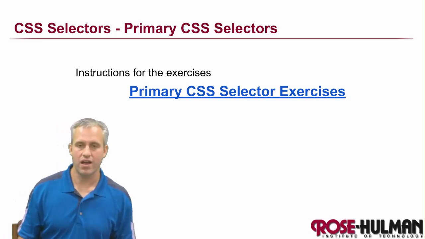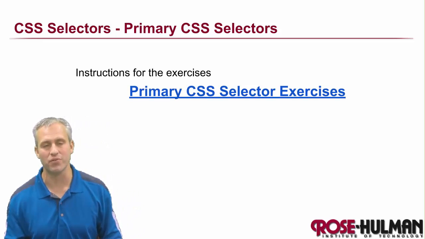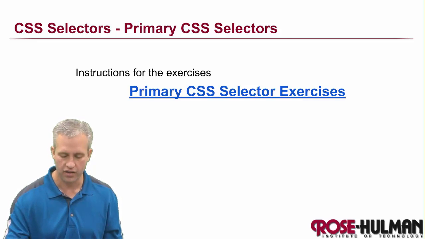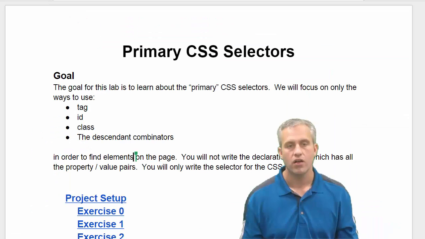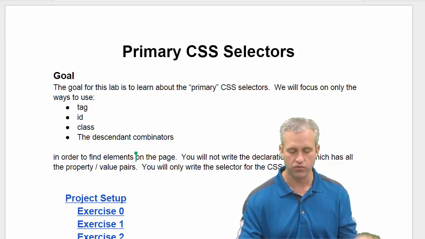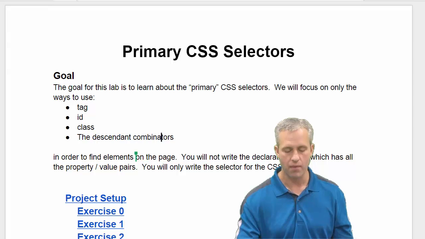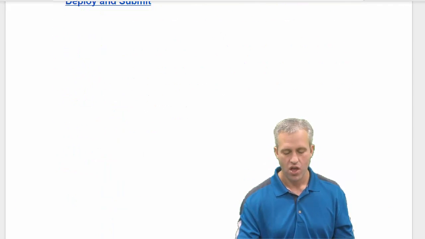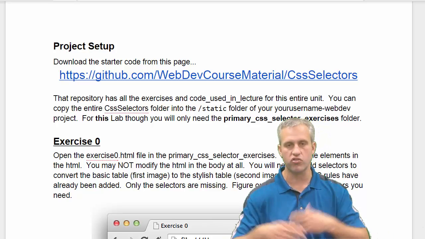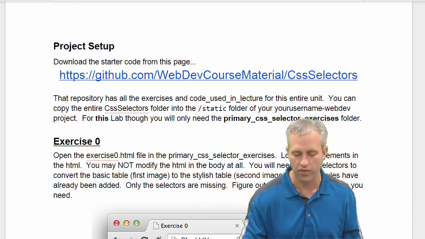All right, welcome back. So what we're going to do is some examples with these primary CSS selectors. So go ahead and click on this link and go visit the examples page. Our goal here is to get you familiar with some of the primary selectors: tag, ID, class, and then a couple different combinators. We've got the same structure that we used before, and I can certainly just turn you loose and let you go do this, but I'll do a couple of things with you.